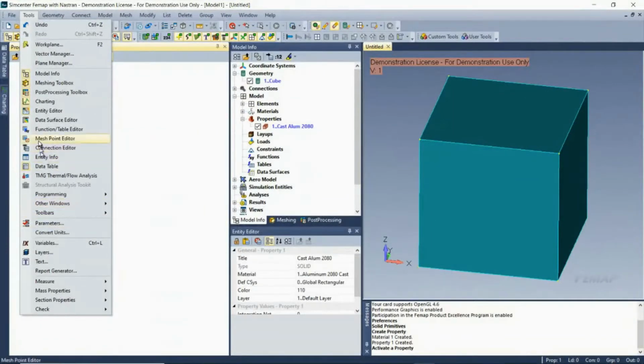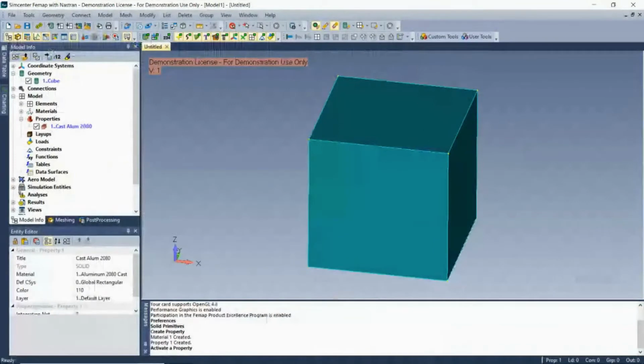Tools, and I've lost it. I know it's in here somewhere. I just can't see it at the moment. Programming. Program file. There it is. So that is the other way to get to this same interface.